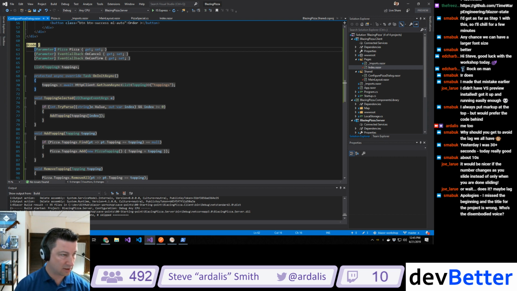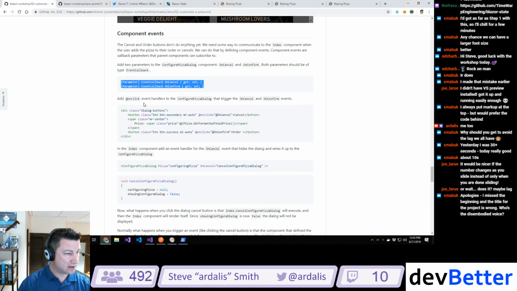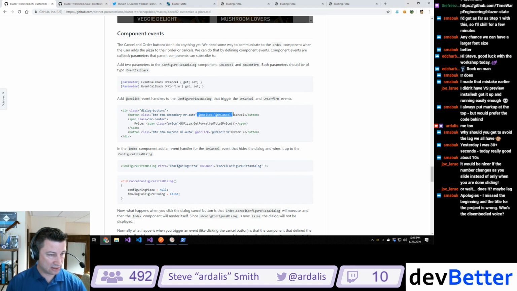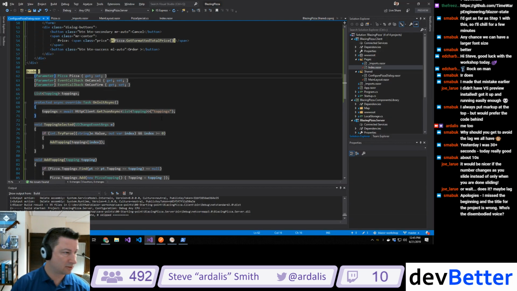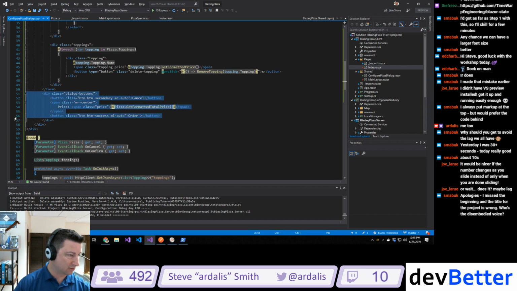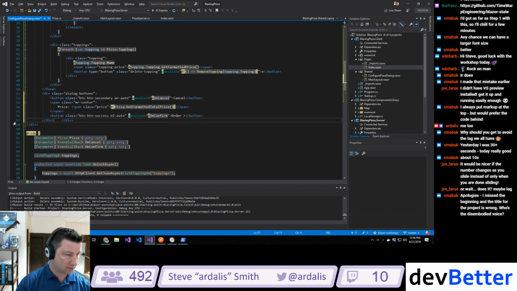Like that. Alright. Add on-click event handlers to the configure pizza dialog trigger on cancel on confirm. So we're going to add this to the cancel button, and likewise to the confirm button. And we'll just grab the whole dialog buttons block so I don't screw it up. And that will go here. And now we have on-click handlers.